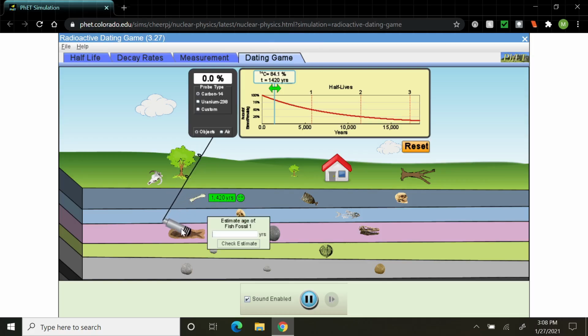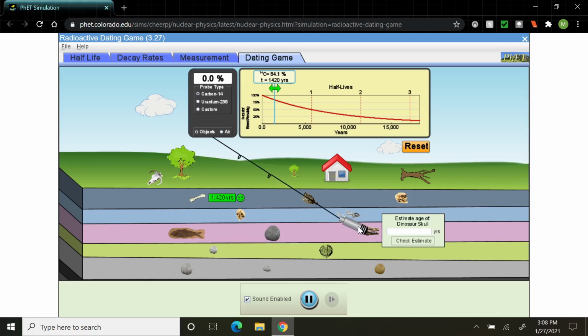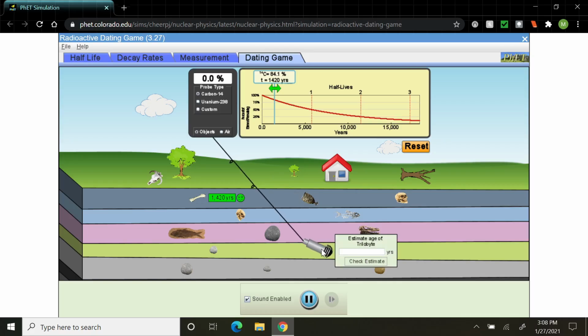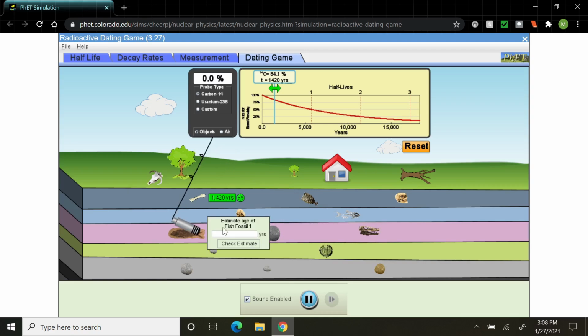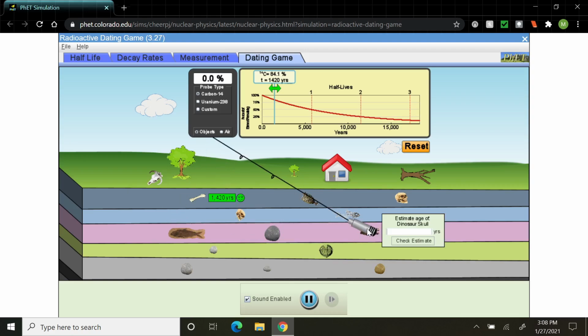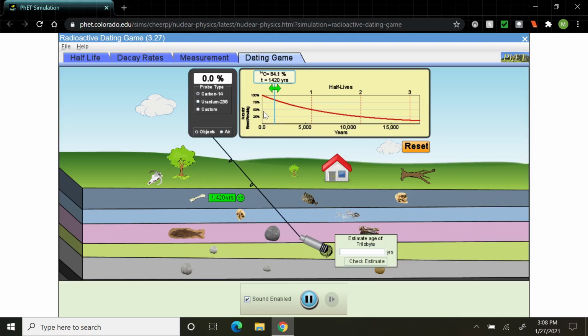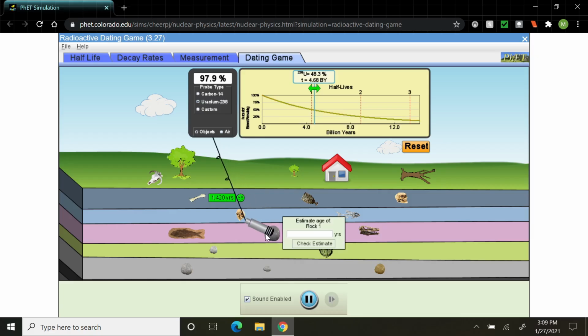Now we can try to go down to some of these other objects, like we've got a fish fossil, or we've got, what is this, a dinosaur skull. This one looks like some sort of fossil thing, a trilobite. And if you look at the rocks, it's the same thing. So all of these ones down in the lower levels have a 0% for carbon-14. However, we can switch it to uranium-238. And it looks like the trilobite is still 0%. But let's check the rocks.